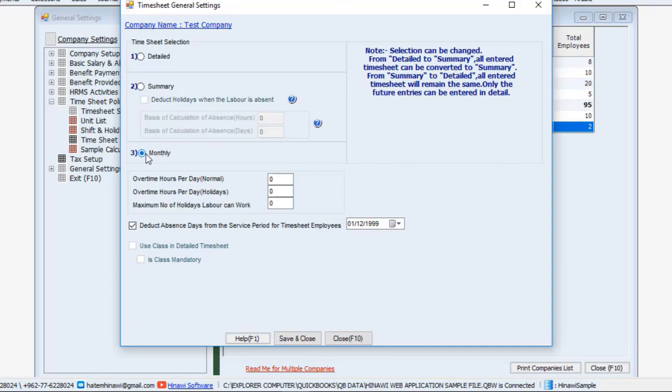If we choose monthly, this will be grayed out. It will be disabled because we do not want to select this option anymore. We will select it as monthly. And here we can set the overtime for hours per day, like normal days. If an employee works 2 or 3 hours overtime on a normal Monday, for example, or a Tuesday, and how the overtime hours will be calculated per day in holidays.